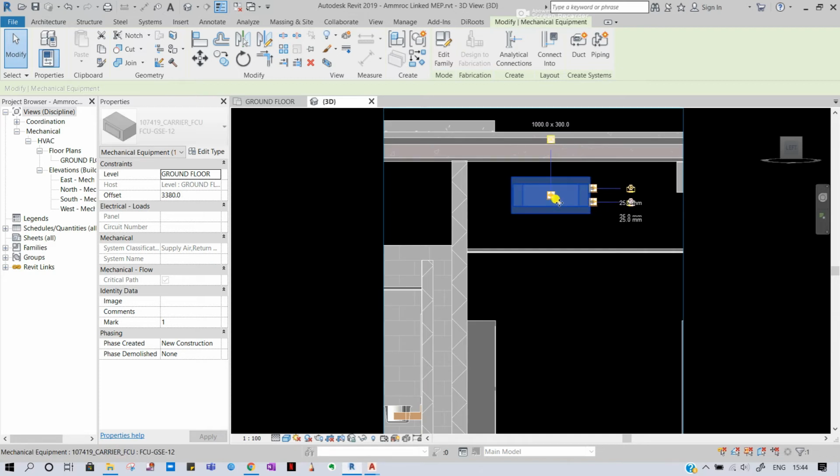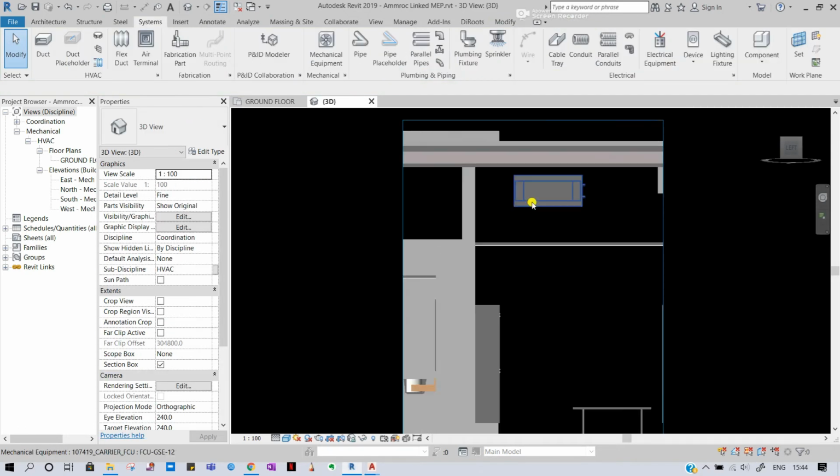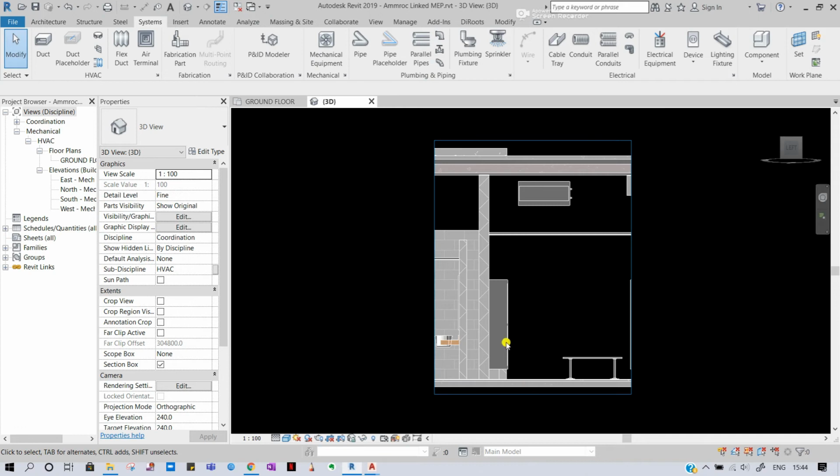While I'm moving this file, you can see on the left side over here that the offset is changing. Right now the offset is like 3000, 3400, 3500. Right now I'm going to place it at 3500. And this is our 3D view.